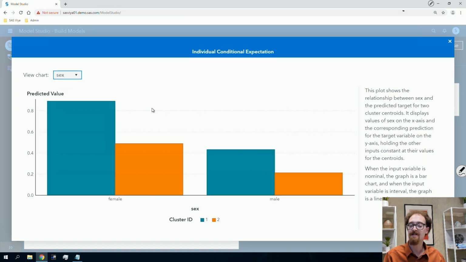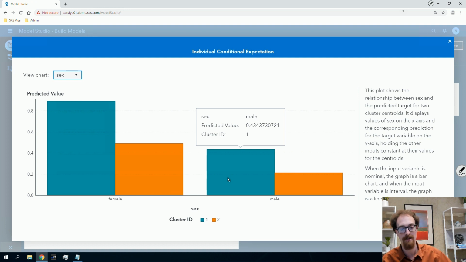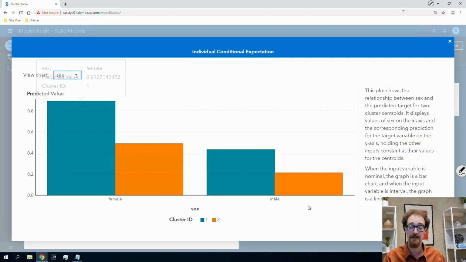The important part for individual conditional expectation plots is that we can now see differences between the clusters. So what we're seeing here is that cluster 2 has a lower predicted probability of survival in general than cluster 1, right? For females, it's 0.5 instead of 0.89. For males, it's 0.2 instead of 0.43. However, the relationship between sex and your predicted probability of survival is the same for each cluster. For cluster 1 and cluster 2, if you're a woman, you're more likely to survive than if you're a man. So you see the same relationship, which means that basically we're looking at the same results we saw in the partial dependence plot. It's just split out into 2 clusters.